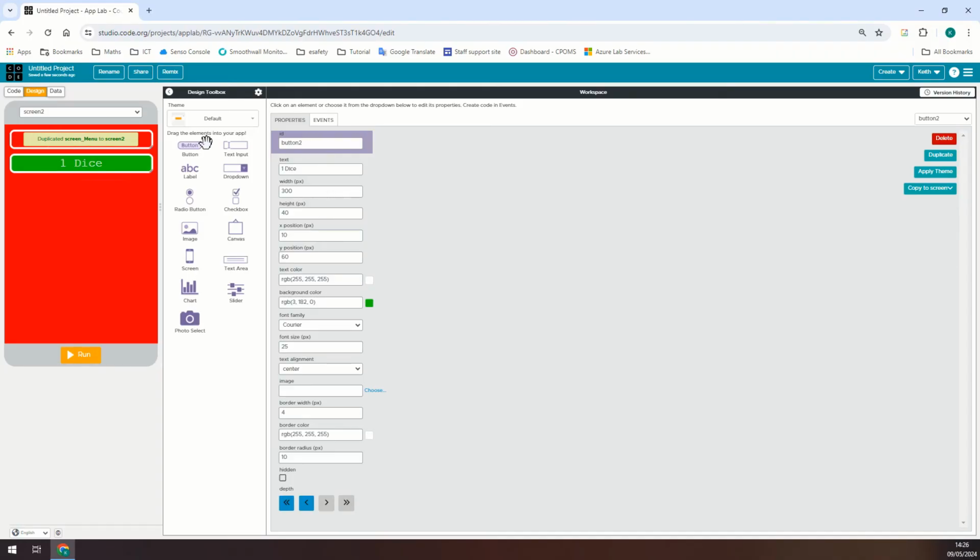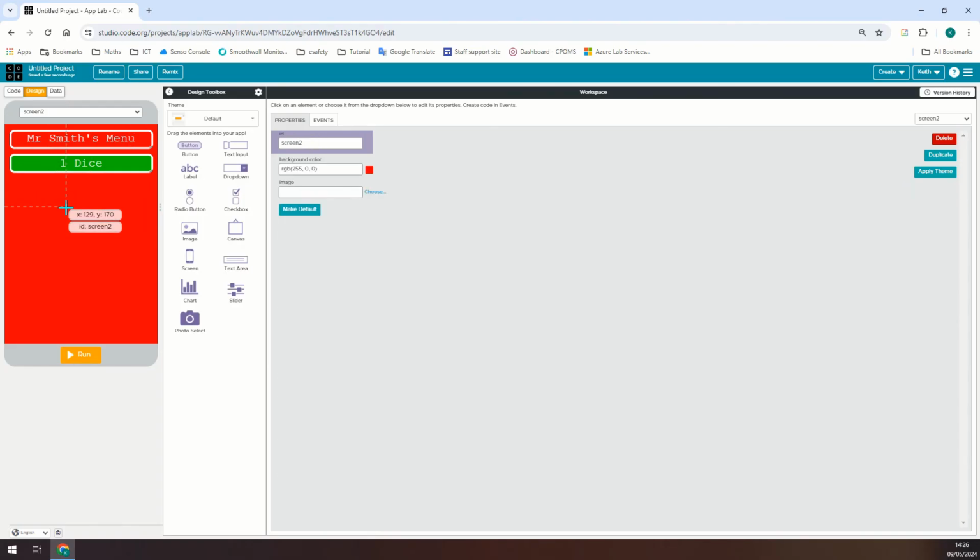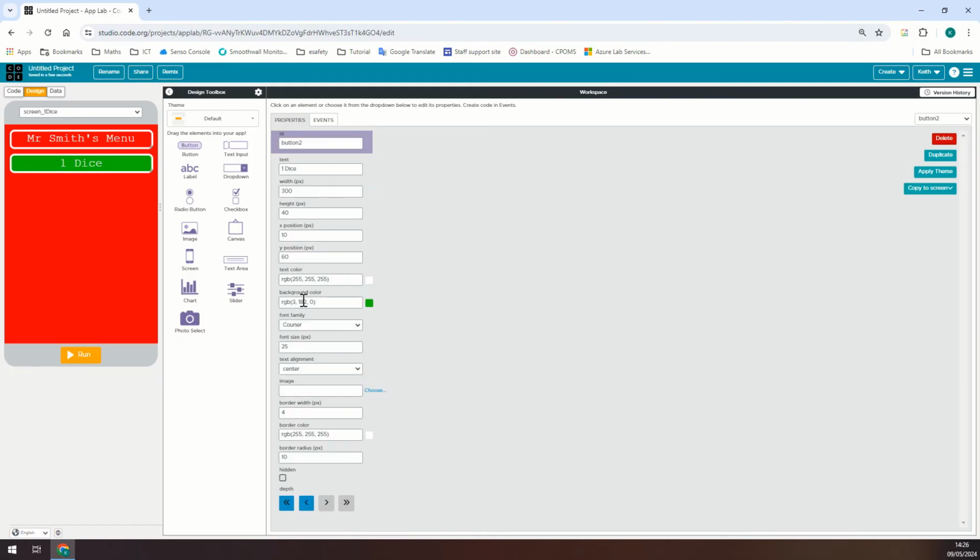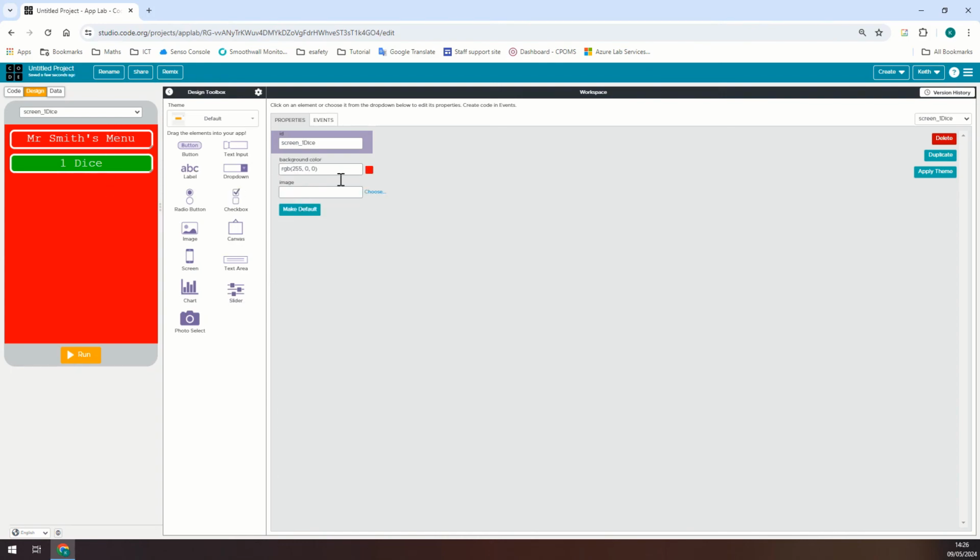Alright, so I'm going to press on here because it says button 2 at the moment. I'm going to get rid of that. I'm going to press on here and this is going to be screen_1dice. I'm going to change it to this background color, so I'm going to press on here and I'm going to nick that green color here. I'm going to go back and I'm going to paste it in here, and then hopefully the whole thing goes green. Look at that. Happy days.